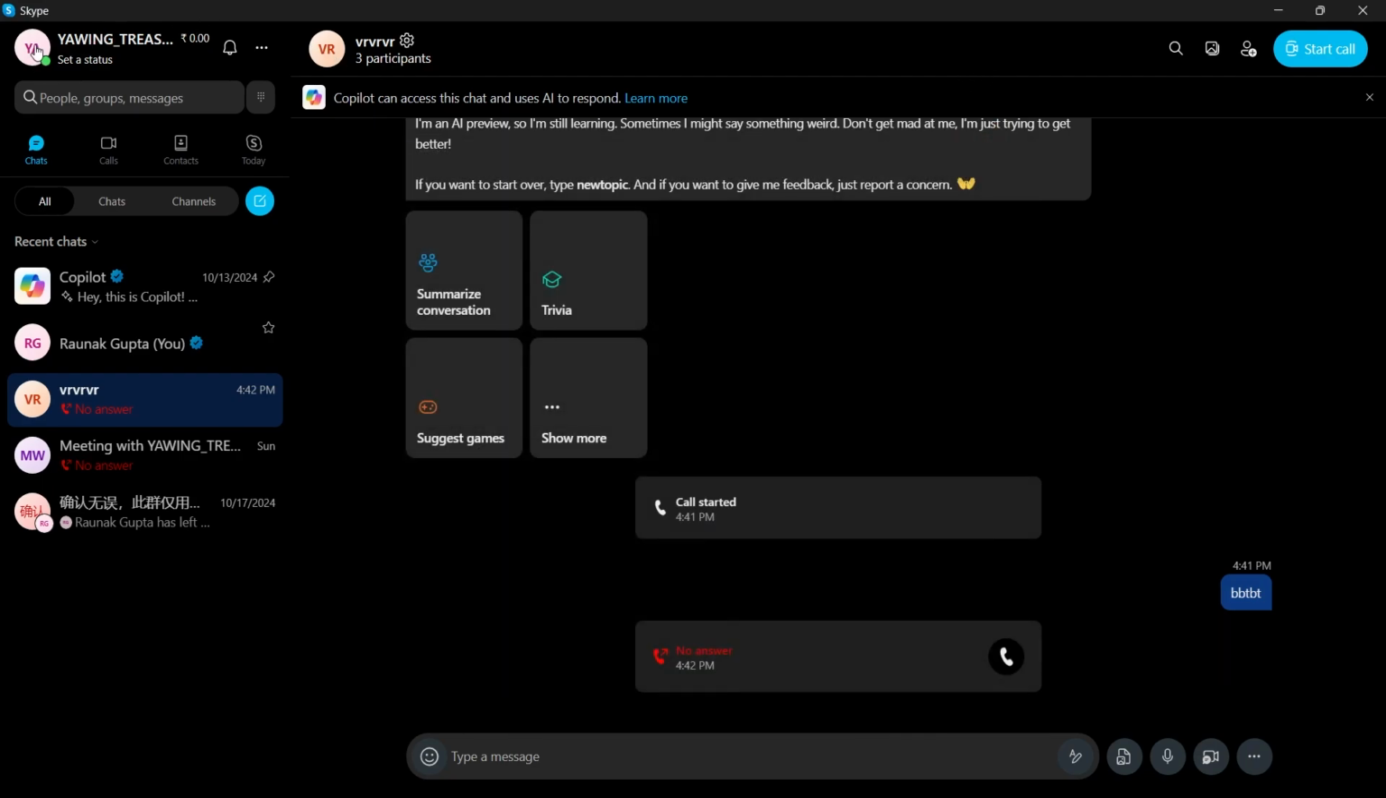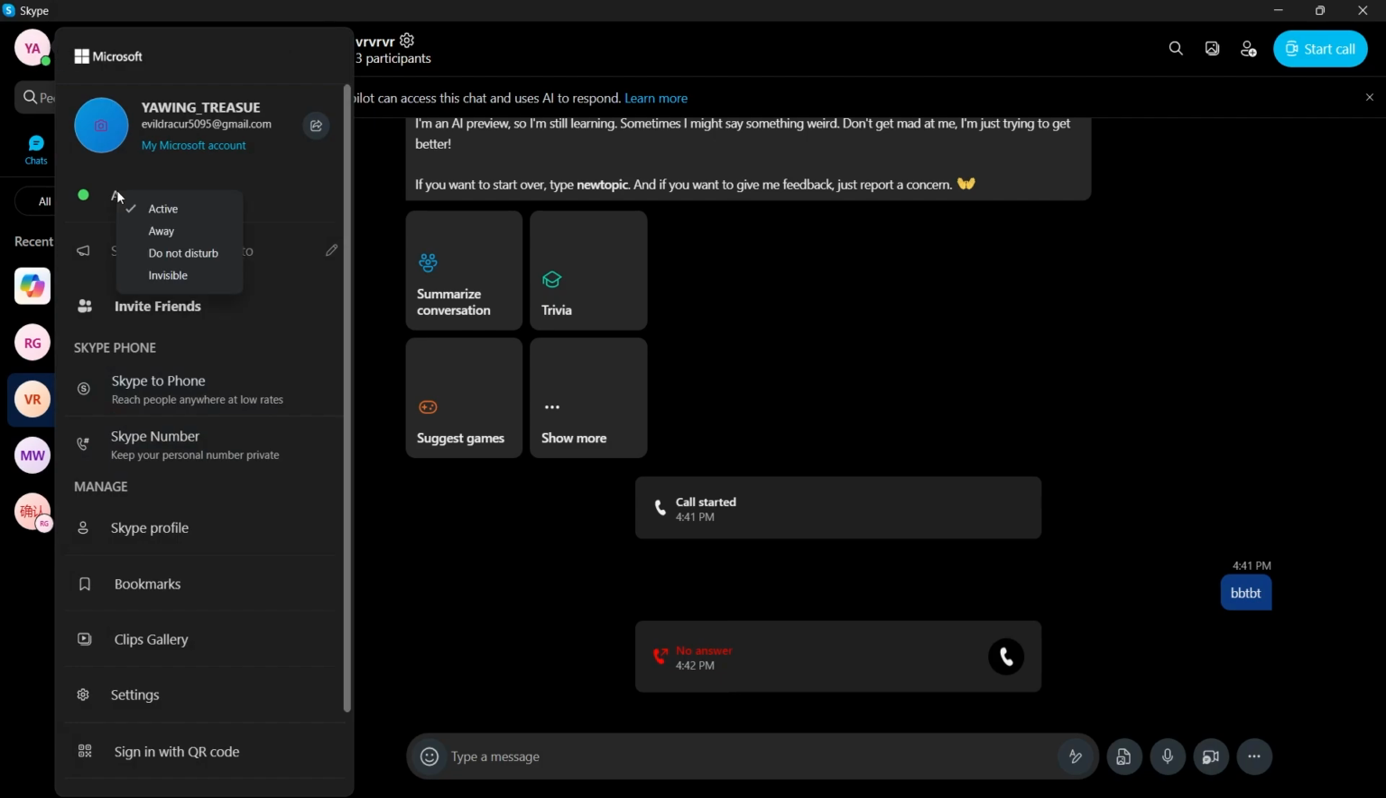You can also just click on this small circle and click on this active button and choose your profile's visibility, whether you are active, away, or in the do not disturb or invisible mode. Now you can click on this button again, choose invite friends and invite people to Skype as I showed earlier. You can reach people anywhere at low rates using Skype to phone, a Skype number.